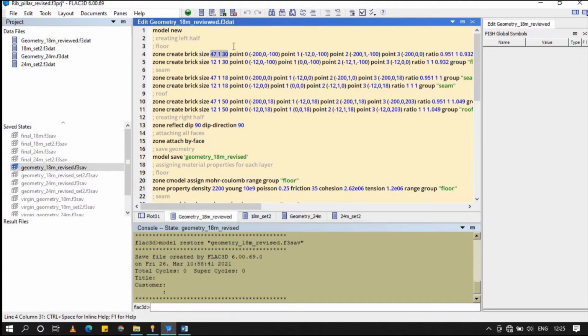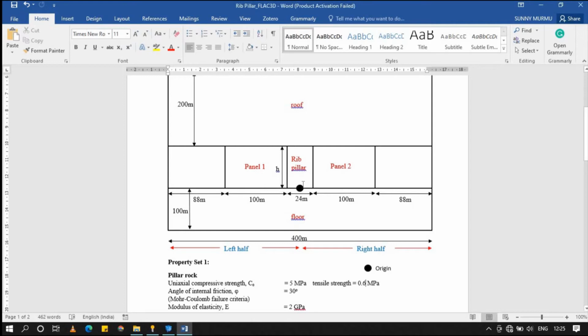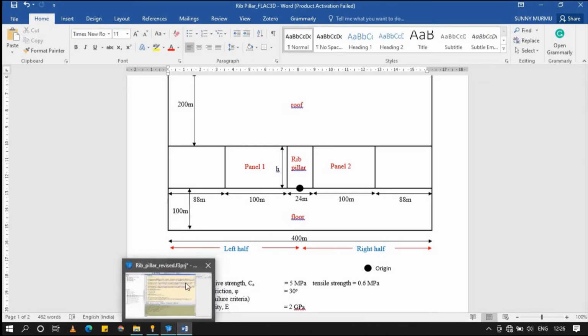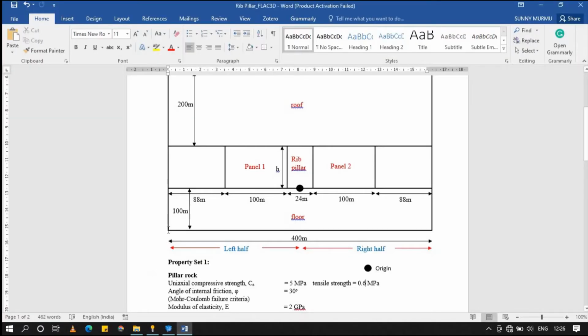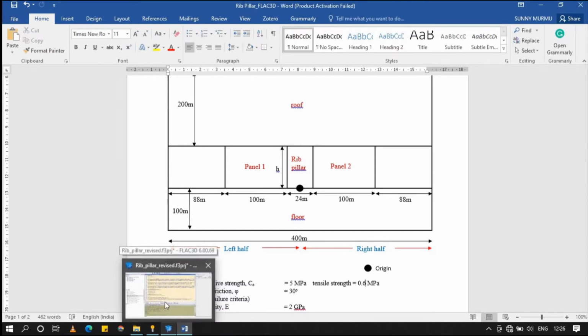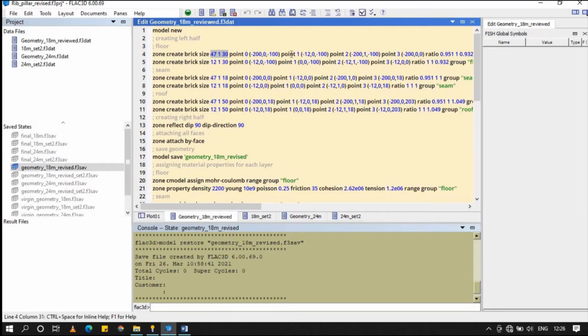Whenever we are making a geometry, we will start from the bottommost or the sidemost coordinate. Since we are taking the left half, we go to the negative direction first. We are making the boundary first, because this is the origin, so this is going to the negative direction. We'll start from the floor first to model. Otherwise, your geometry will not be formed properly. You have to follow in order. So minus 200, 0, minus 100 is this point, and then point 1 is going in the x direction.